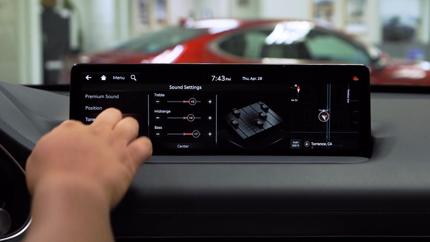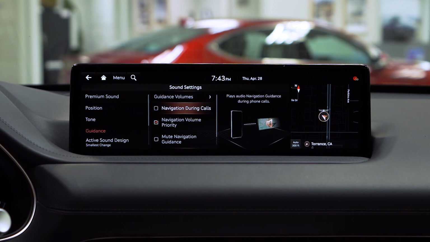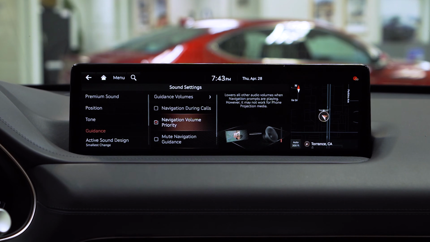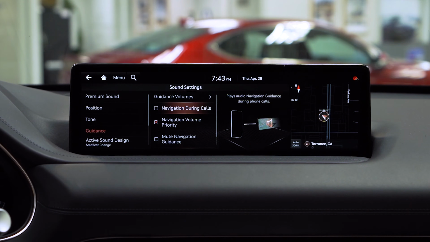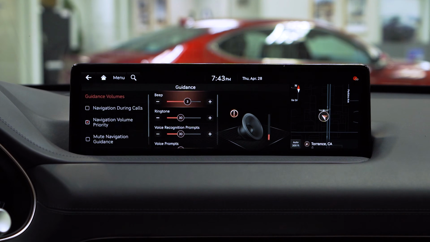The next one is going to be your guidance volumes. This is the volume adjustment of the tones and words spoken by your GPS device. You can mute it, set that as a priority, and even set it as a priority while you're on the phone. You can adjust the volume of the beep, the ringtones, the recognition prompts, and more.